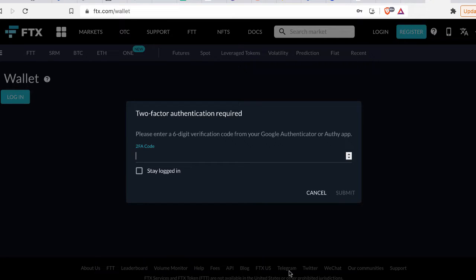Hi, it's Jodie here, and in this video I'm going to show you a very important aspect of depositing funds into FTX, the FTX exchange, which is based out of Hong Kong, I believe. So I've come to ftx.com/wallet, I've clicked on login, put in my email address and password, and of course that email address should always be your Proton mail.